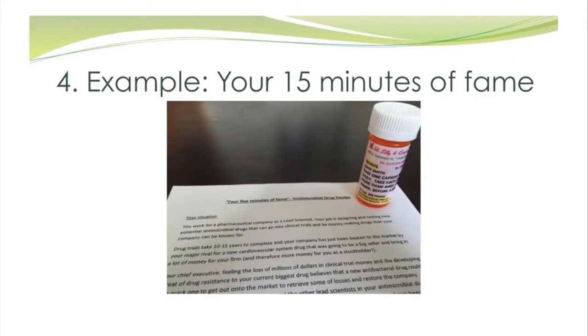The second example is one that I have designed for a microbiology classroom for students heading towards either medicine or pharmacy. And it's authentic because I put them in a scenario of being in a research and development group in a pharmaceutical firm.